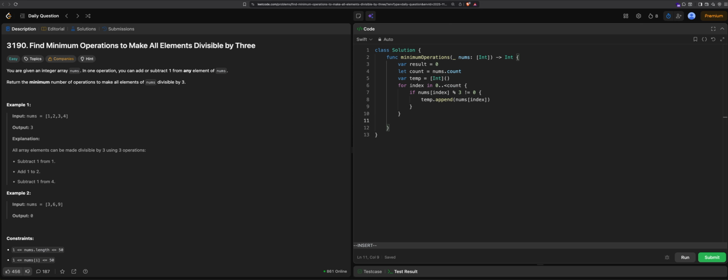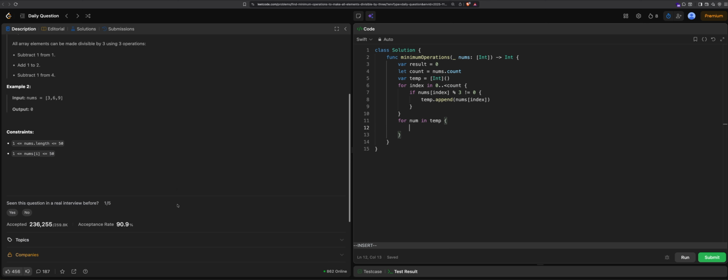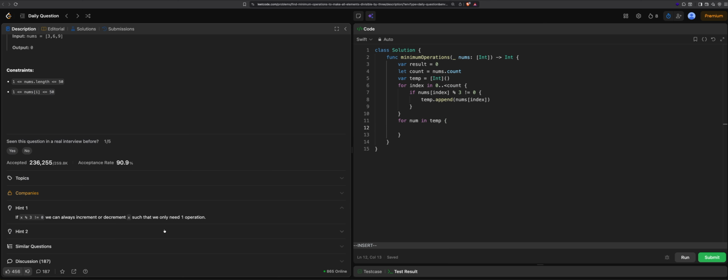Then I can go through my temporary array. Let's call it num in it. There's a hint given by Leetcode. Hint 1 is: if x is not divisible by 3, we can always increment or decrement x such that we only need one operation. So I'm going to copy this hint and use it here. Let's say result plus equals 1 for each num, not the minimum. Then I just return the result here.